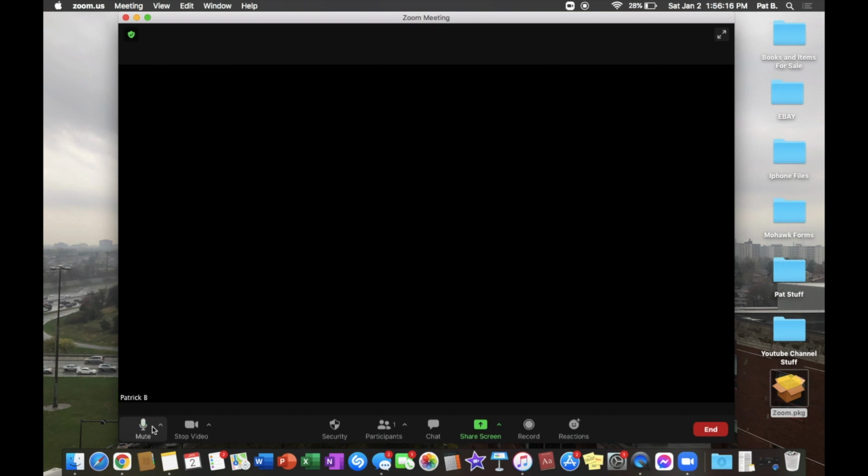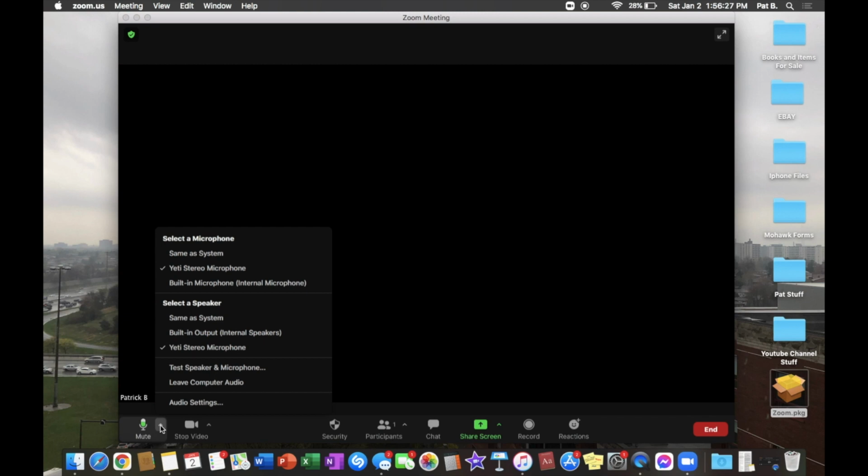If you have an external microphone that you just plug into the USB slot, then you would want to click this little arrow and then you would want to find it. So here, select a microphone. I can pick built-in microphone or my Yeti microphone that I have currently connected. It's connected to my Yeti, so that's what I want.